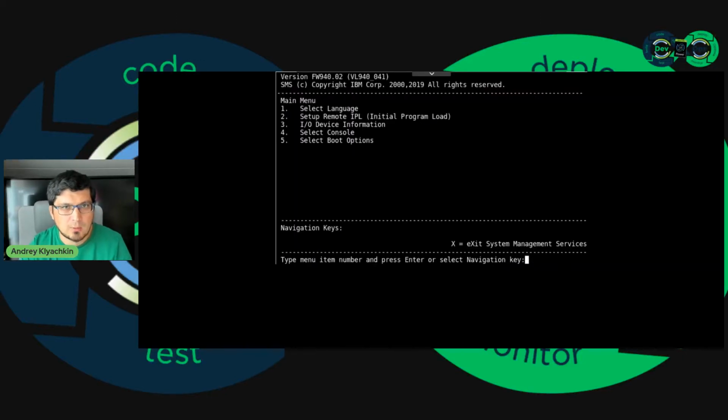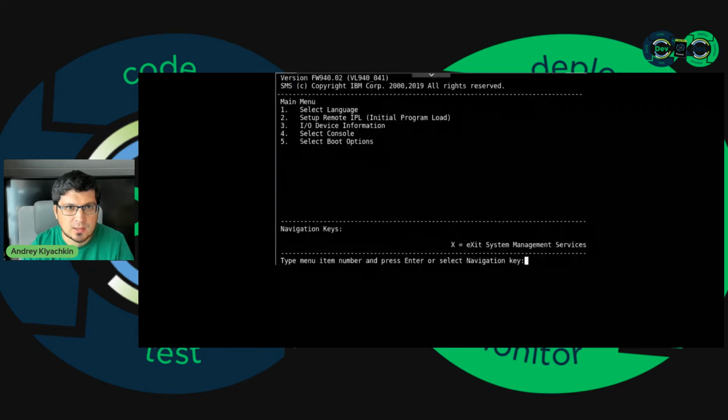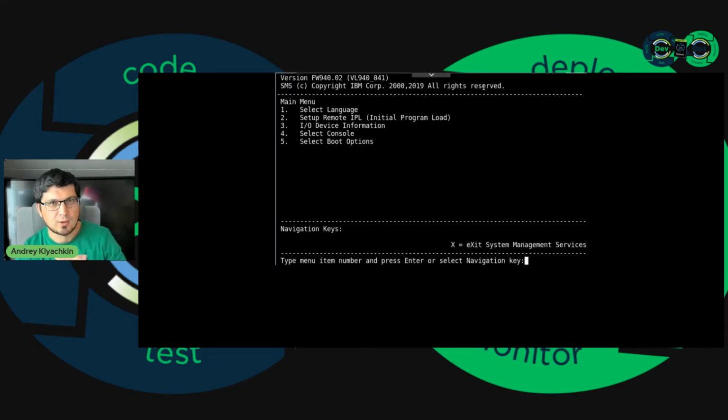Okay, today I want to try to install Alma Linux 9 on Power, on IBM Power. So this is my first attempt to install. I've never seen Alma Linux 9. So let's see how it works.